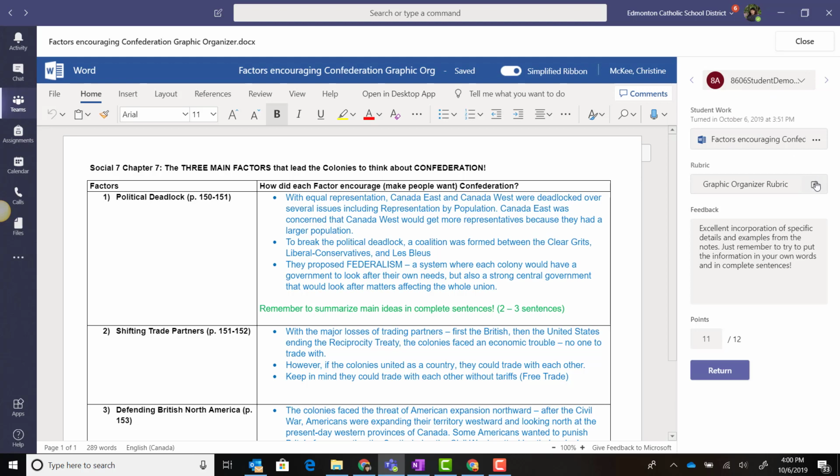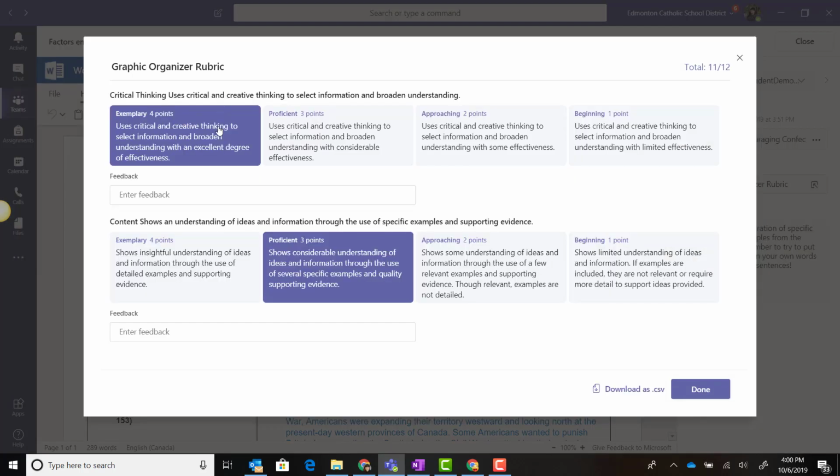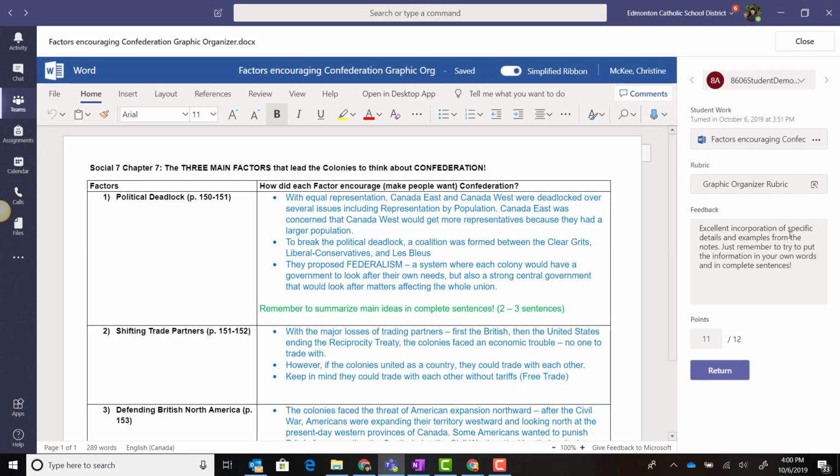I can also expand to see the entire rubric at once by clicking on the expand icon. And then again, I can read through the criteria detail, assign my point values, and enter specific feedback for each of the criteria. I'll go ahead and click done. Notice that based on what I selected, the rubric scores are totaled and the points value is added here.